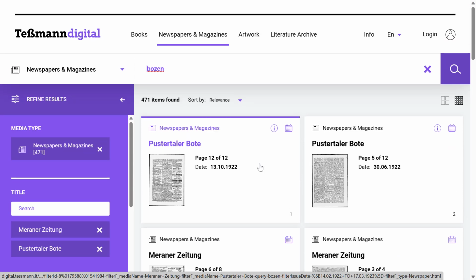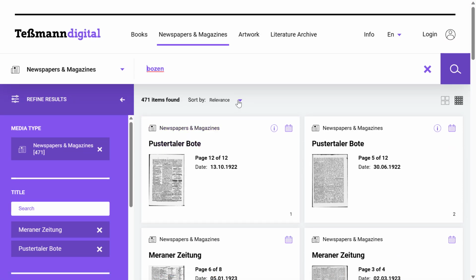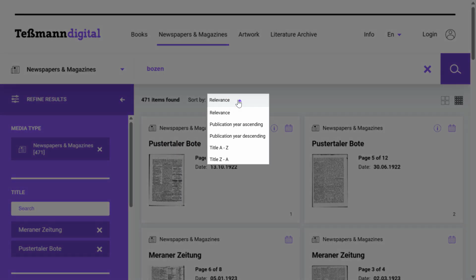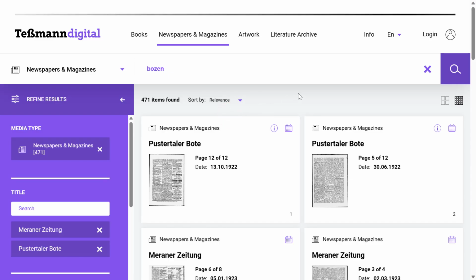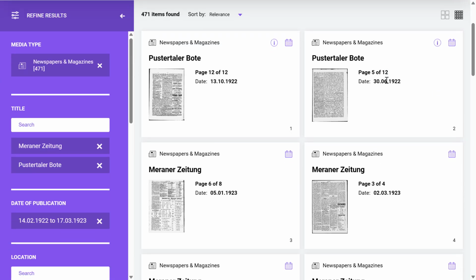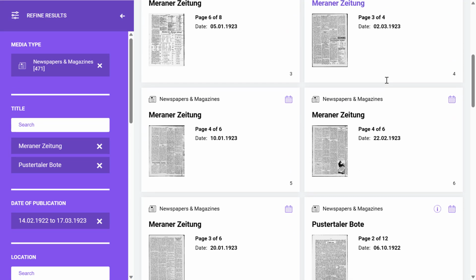Search results can be sorted as desired, by relevance, year of publication, ascending or descending, and title, alphabetical or reverse alphabetical order. The order in which the results are listed will change accordingly. Once the document of interest is found, click on it for the detailed view.